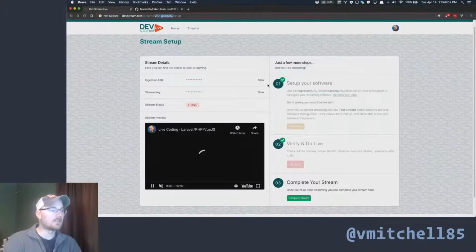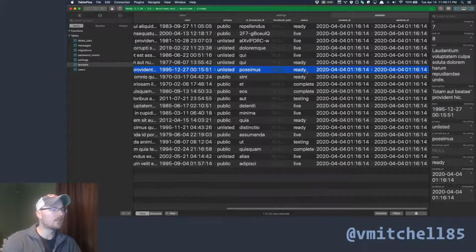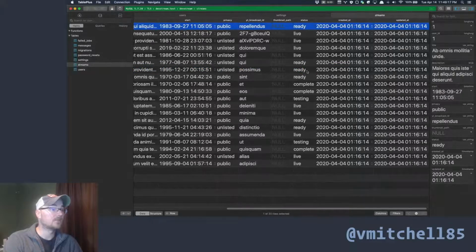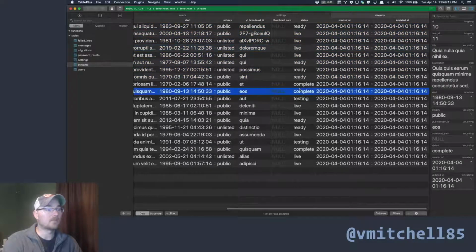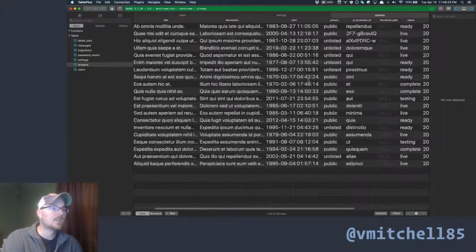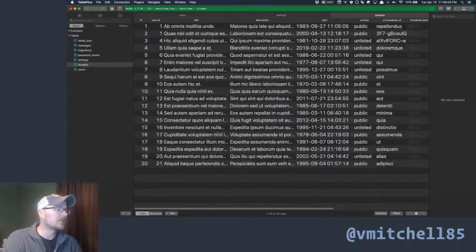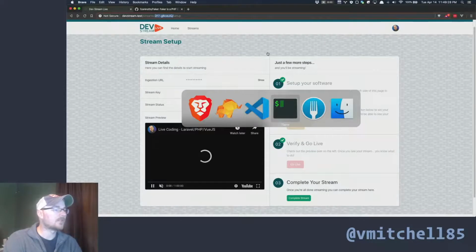Thumbnail path, if you uploaded one, it'll be here. Currently the form requires you to upload one, but eventually I'm going to make it so you don't have to, and it'll just default to the DevStream Live one, like a default one. And then yeah, so basic stuff here. I think what I'll do is I'll create a factory for that as well.